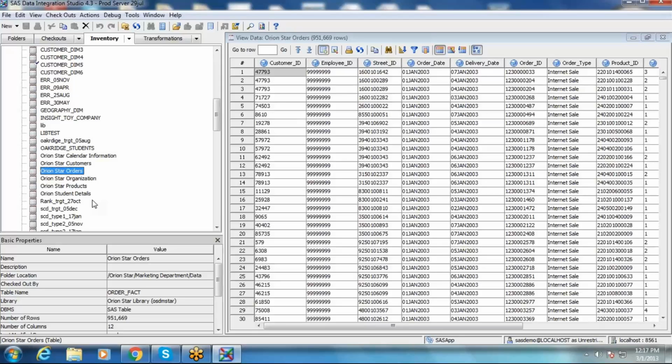In DI Studio, you have a couple of transformations to join two or more tables. The first one is SQL join. The second one is lookup transformation. We will see the difference a little later, and why SAS Institute came up with two transformations.